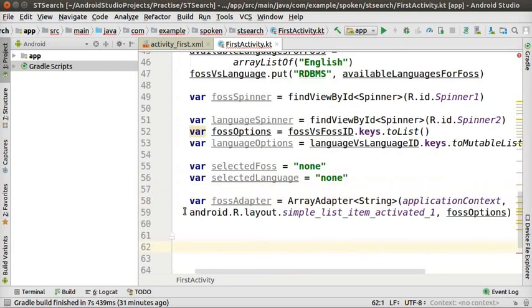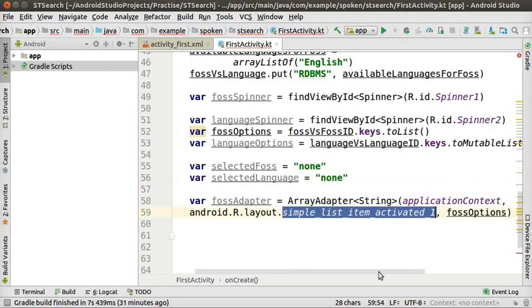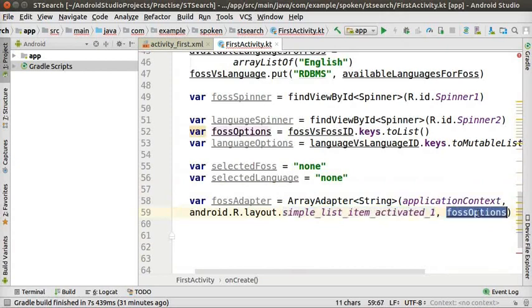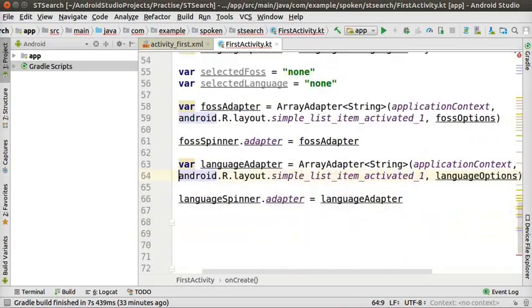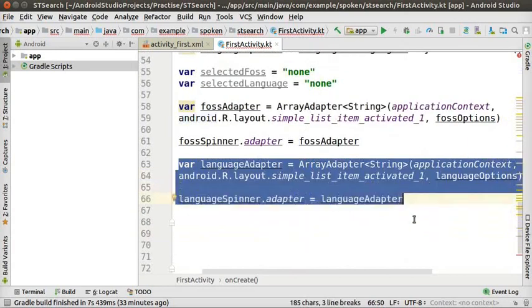Write the below code. We are using simple_list_item_activated_1 method to highlight the option which is selected. We pass the FOSS options list as the data. Now, we set this adapter to FOSS spinner. Type FOSS spinner dot adapter equal to FOSS adapter. Now, we will do the same steps again for language spinner.